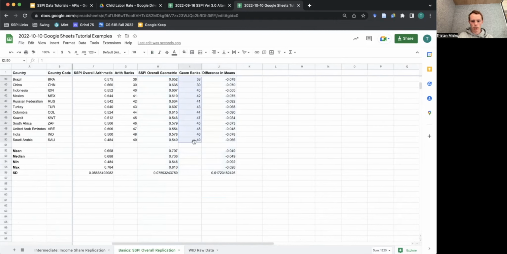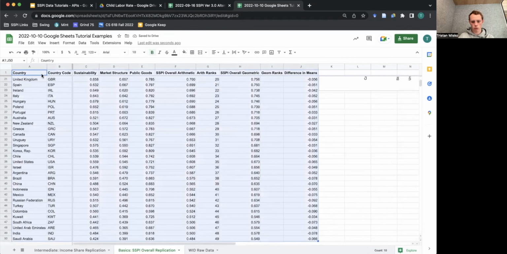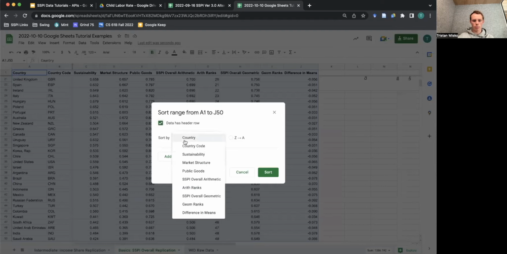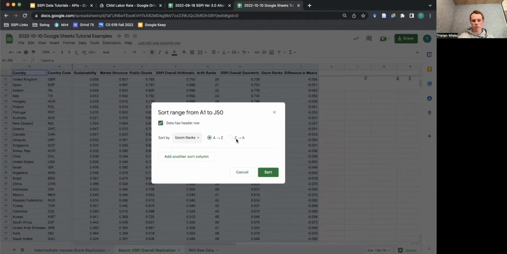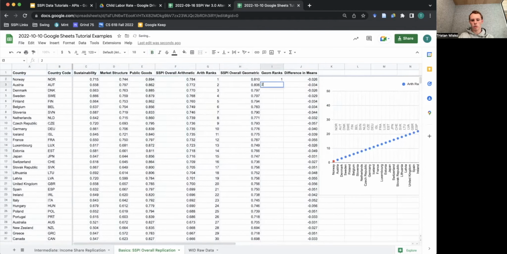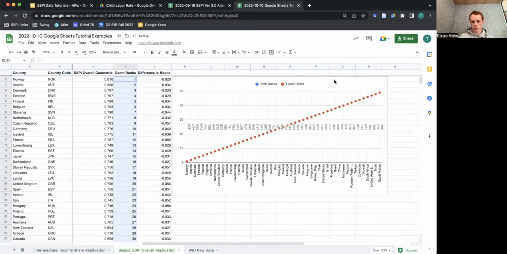So what I have to do to make this graph work is to sort the range. And so I sort range, view more cell actions, sort range by geometric ranks. And now we've made geometric ranks not the right thing, so there should be some pretty big changes in ranking. And now we can go 1, 2, 3, and then we drag down and our chart will update automatically because we've set it up nicely. All right, so now let's see.